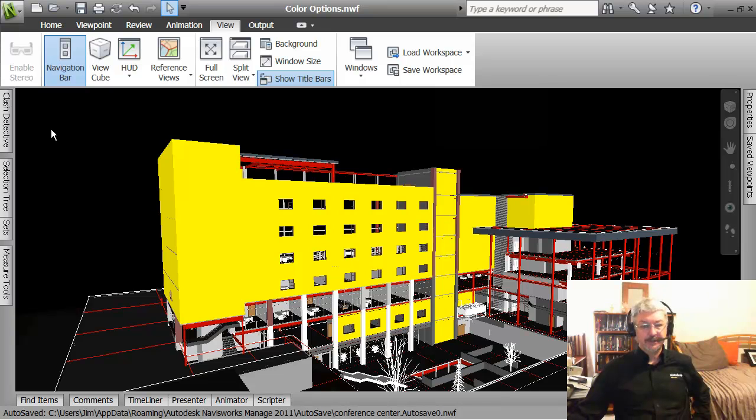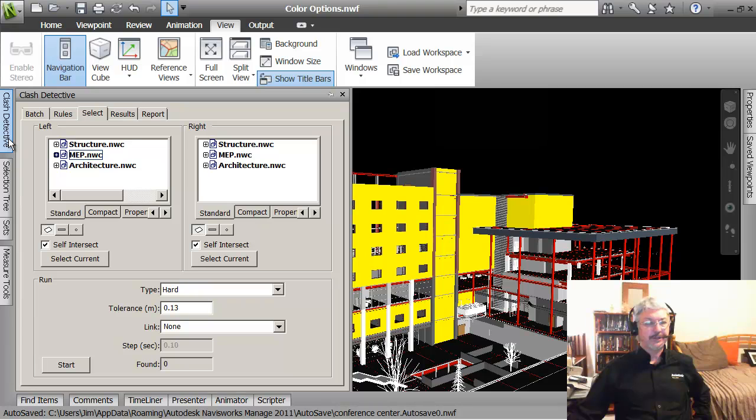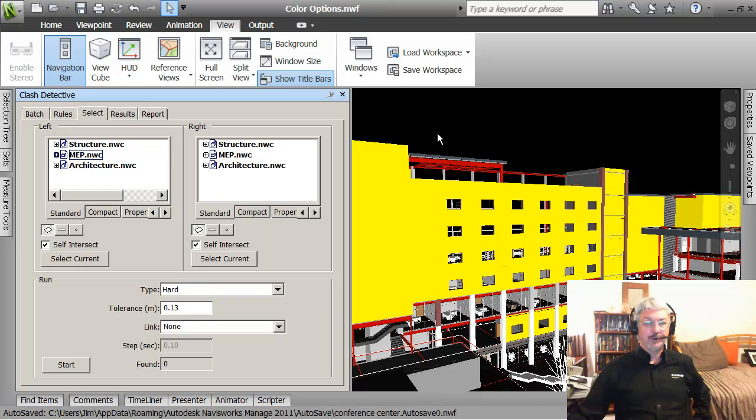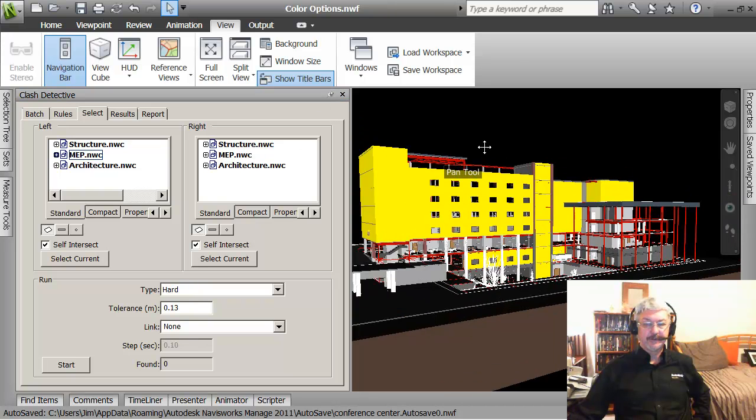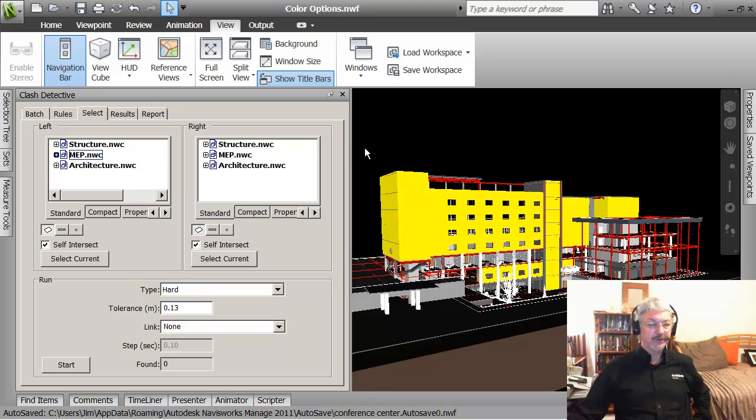So when you can see it here, I can pick on Clash Detective, and I can pin this open, which is the easiest way for me to work on it. Let me just zoom out a little bit so you can see it. On this side, I've got ways of making settings for my whole project, and this is also the whole project.